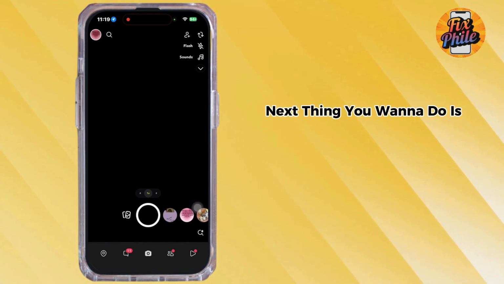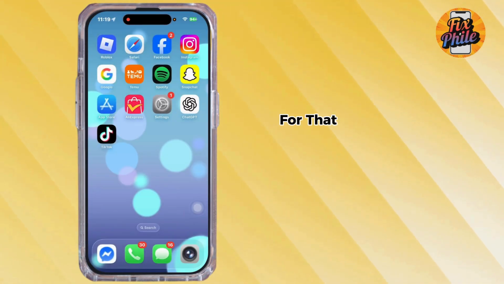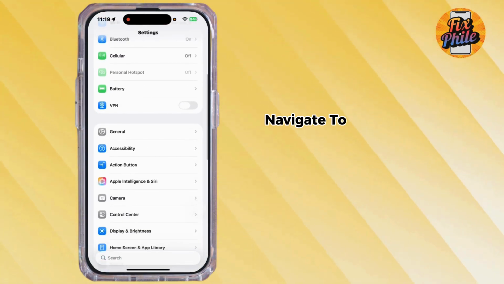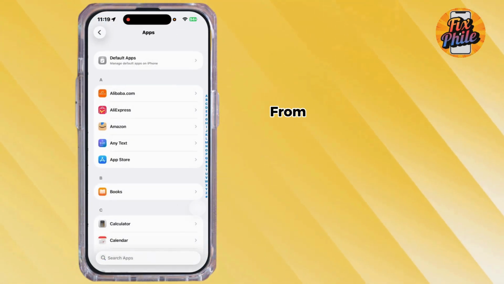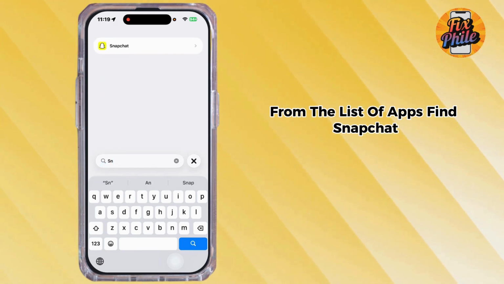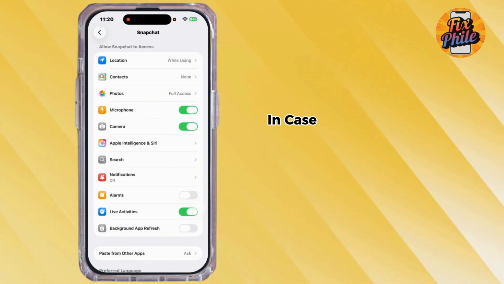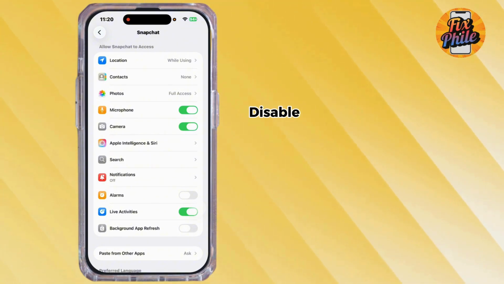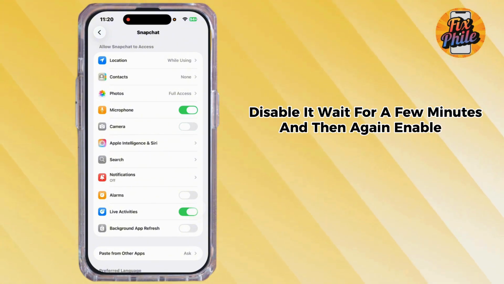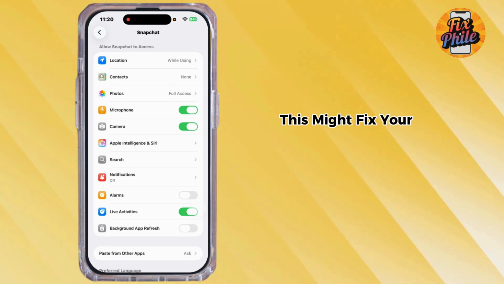Next thing you want to do is check camera permissions. For that, launch settings. Navigate to the option apps. From the list of apps, find Snapchat. Launch it. Now enable the option camera. In case it is already enabled, disable it, wait for a few minutes, and then enable it again. This might fix your issue.